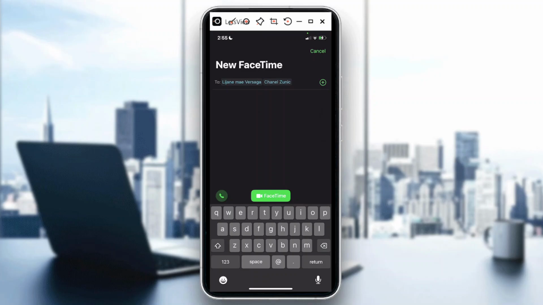So once you have this, all right, you could press the phone icon that you have at the lower left. And then you could actually start your FaceTime with multiple people. So that's how you add it.